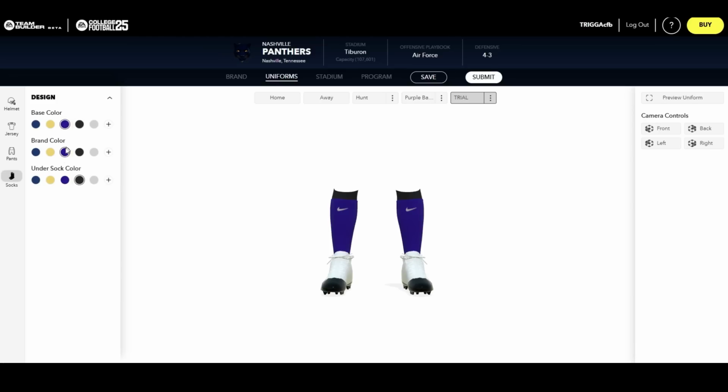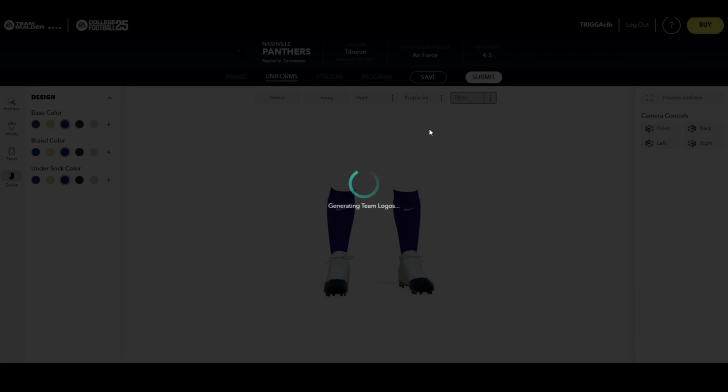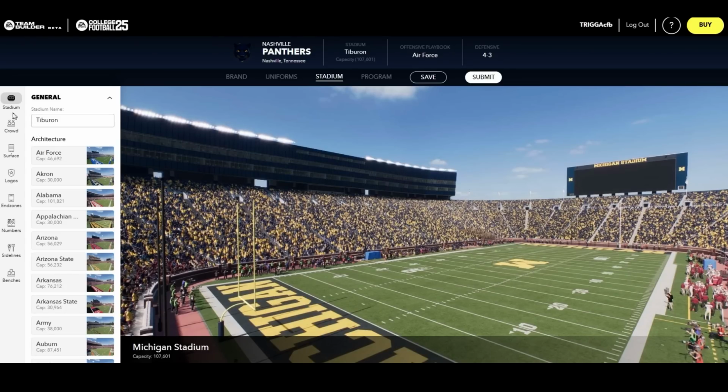Your base color, brand color, and under sock color. Keep it pretty simplistic there. Just gonna hit save before we move on to stadium now. All right, guys, moving on to stadium now.